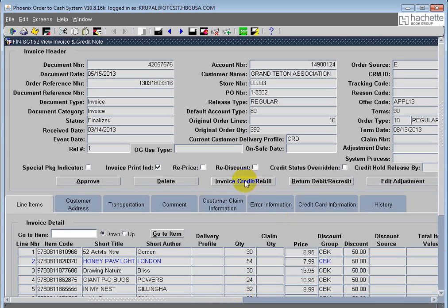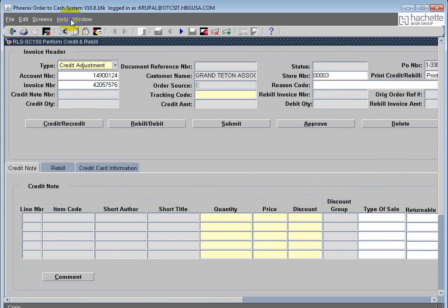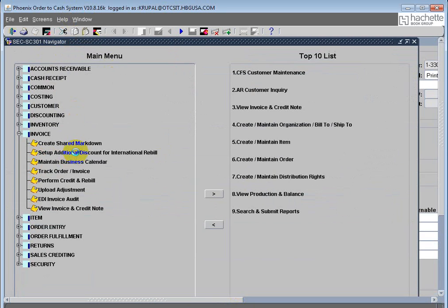So this is the invoice credit rebill button. It navigates to perform credit rebill. Under the invoice module, this is the screen: perform credit and rebill.